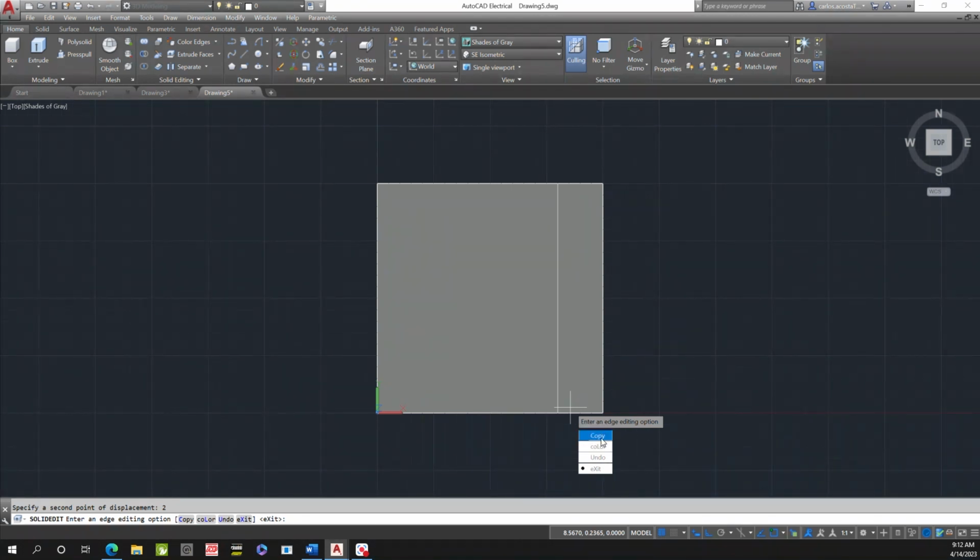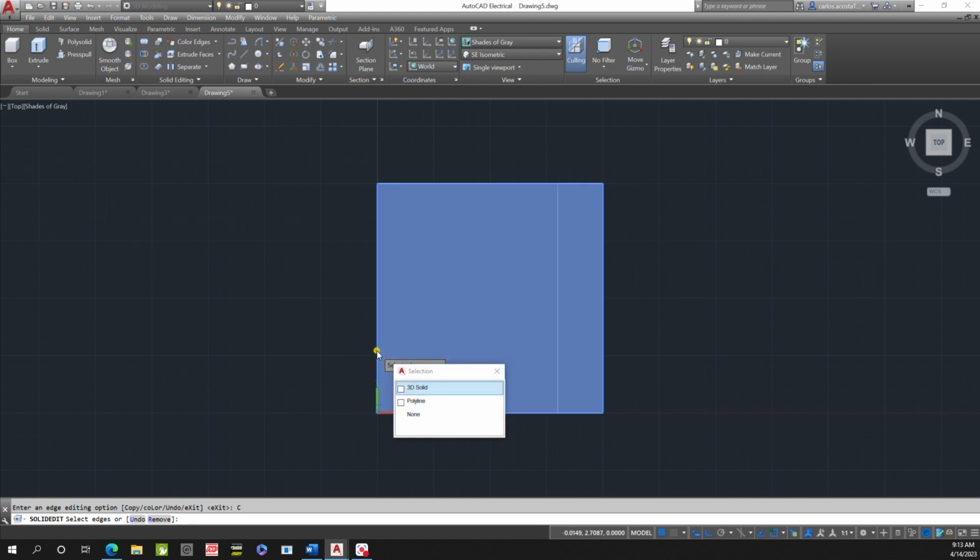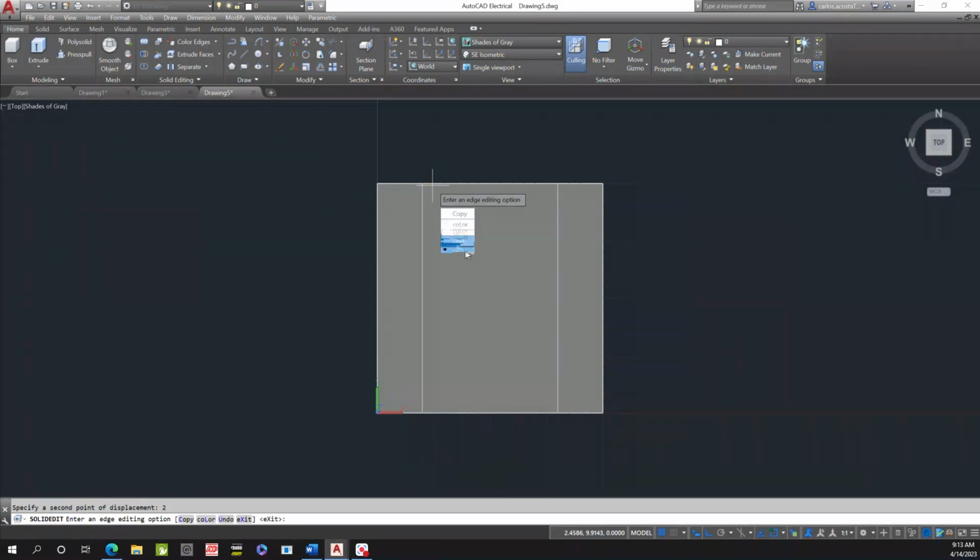Okay, so we're going to say copy, so we can do it again. And we're going to select the edge right here. We're going to come from the 3D solid. And then enter. We select the edge, take it from here, go inward, type 2, and then exit.